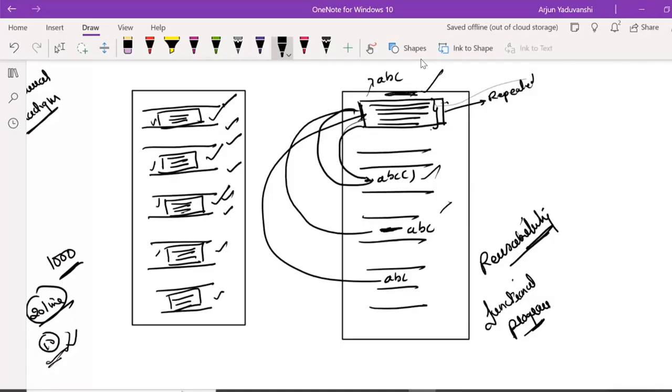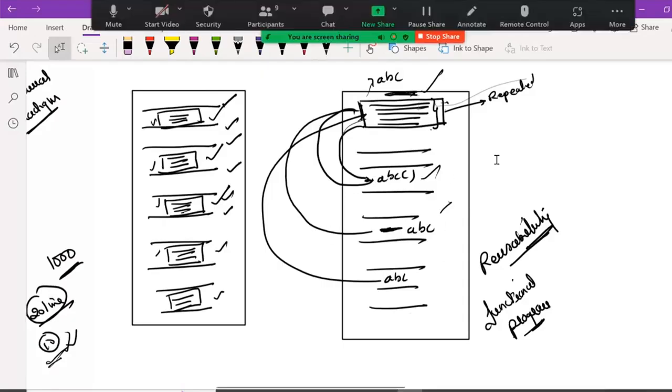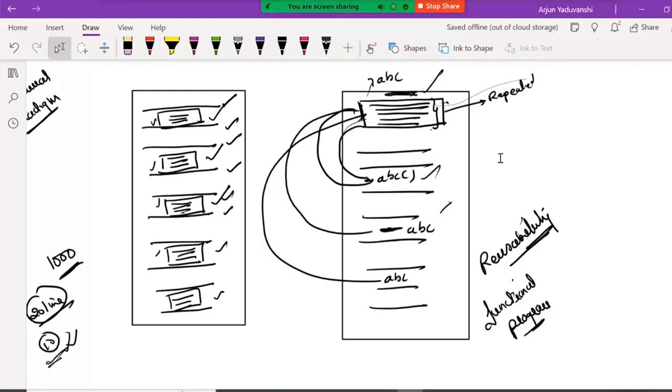But here the problem is that this code, the repeated code, I can reuse only in the same program. Now we are working as a team. We are 10 people working as a team. I wrote the code as a team leader. I kept it at the starting of my program and I'm using it in my code.